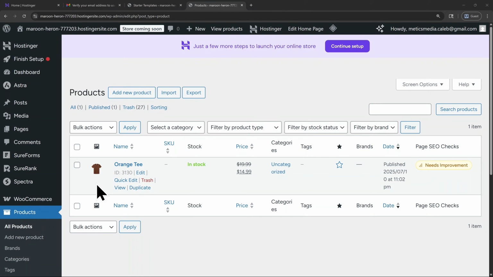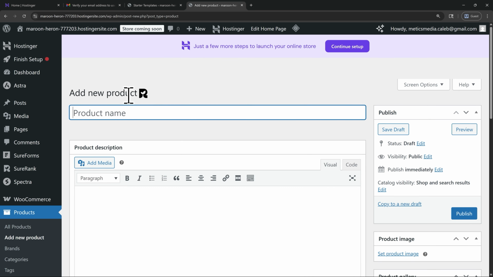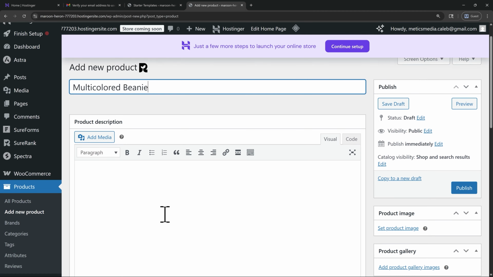Next, let's create a variable product. This is perfect for items that come in different sizes, colors, or styles. To do that, go up to the top and click on Add New Product again. I'll give the product a name, which is going to be Multicolored Beanie. You can add a description again if you want to.